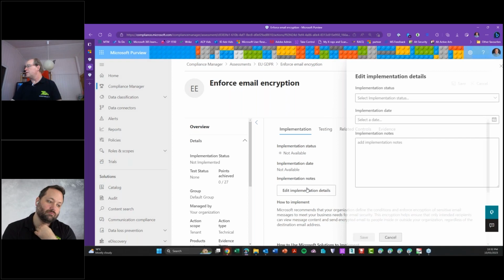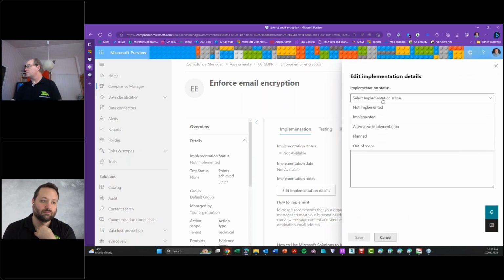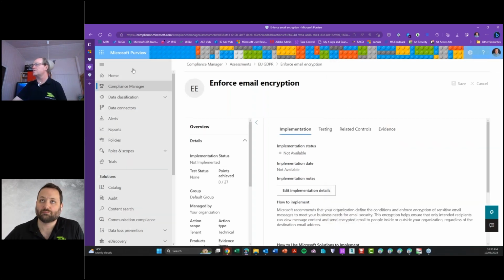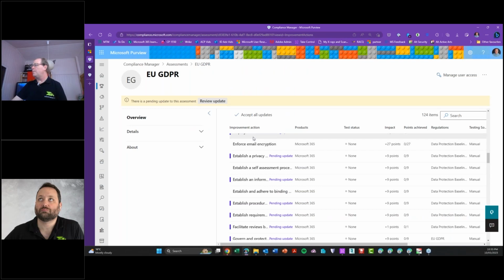And I think that's it. Implementation status. So this is where you can say alternative implementation. You know, we're doing this through a third-party tool. Give us the points. It's planned, it's implemented, it's not implemented, or it's out of scope. This particular control doesn't apply to us. Well, obviously enforce email encryption does, but maybe you pick another one that doesn't. You can sort of out of scope that for your particular assessment. Right, so that's what I wanted to show you there.